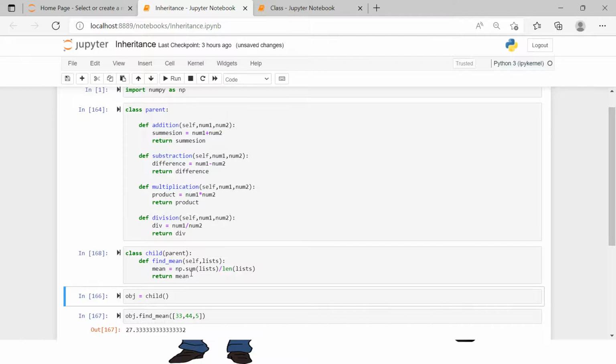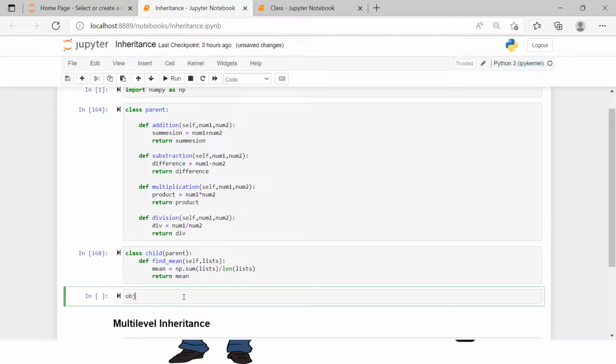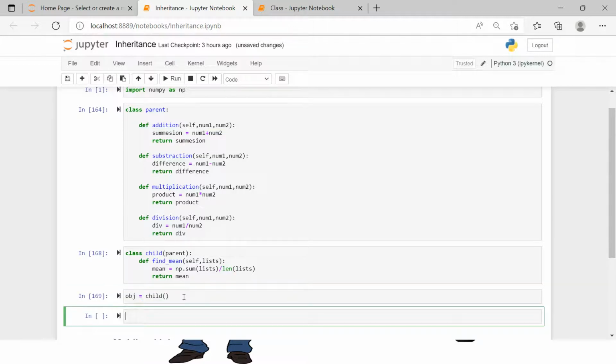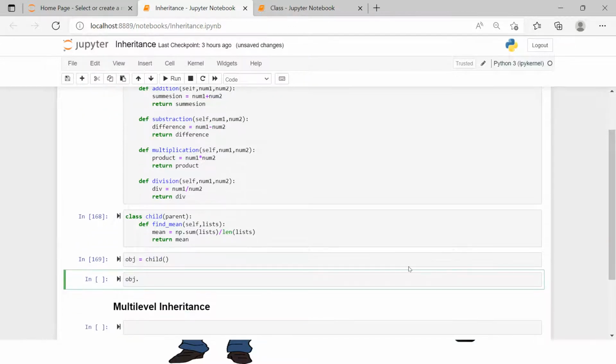Now this time I will again try to create the object. Okay, let me just do it once again. So here I will again try to create the object, and in that also I will say child and this. Okay, now let's try to see what all the features are that this particular object has this time.